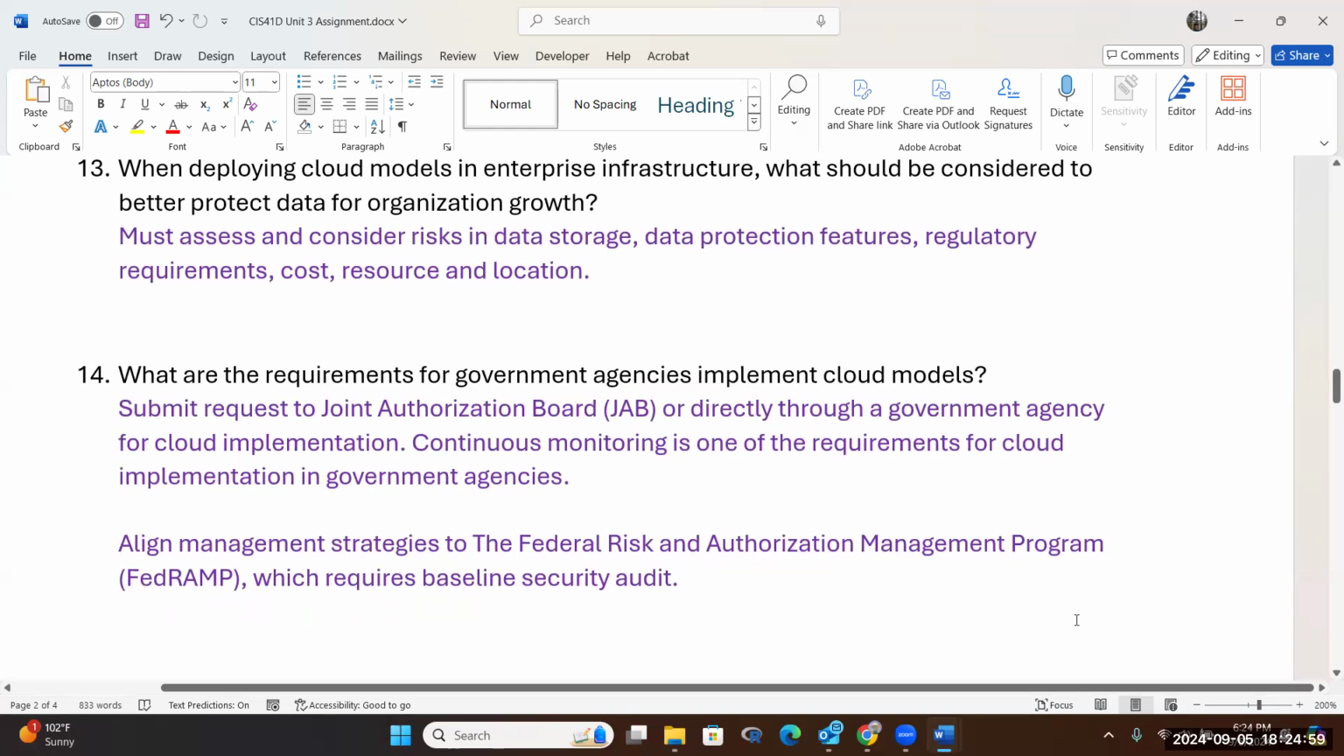And so for government agencies, how can they implement cloud governance? After doing analysis, they have to submit requests to the JAB, the Joint Authorization Board, for compliance purposes, and sometimes they would have to go through their own direct agencies.